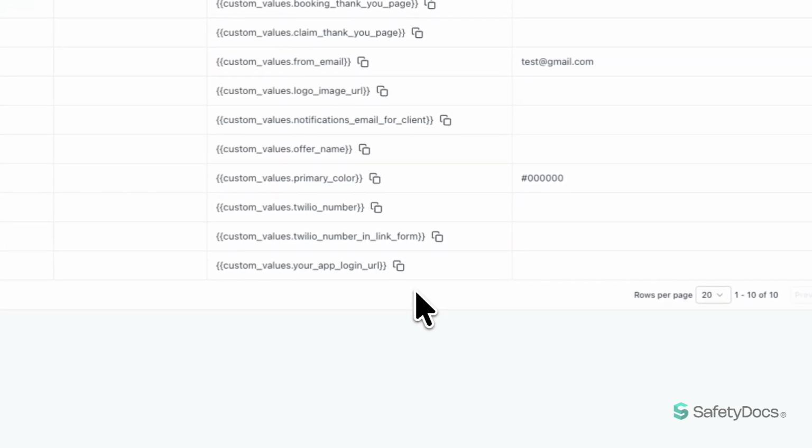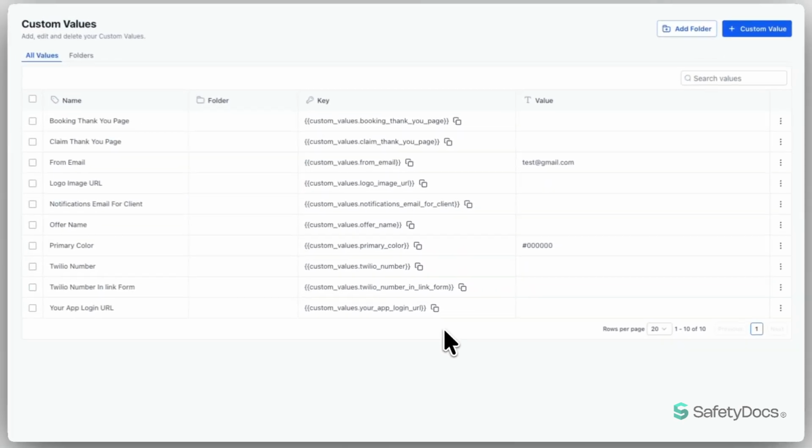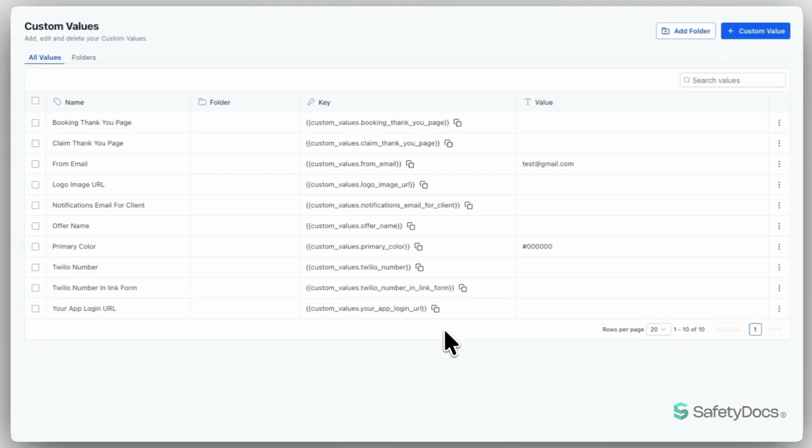Custom values are one of the most powerful tools inside of your account. Understanding where and how to use them is key. You can identify where a custom value is and can be used by looking for a little tag icon in several of your text editors.